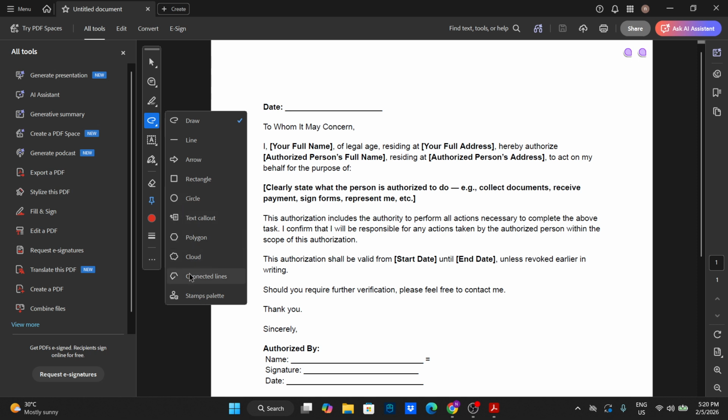Each one serves a slightly different purpose. Rectangles and ellipses are great for clean highlights, polygons help outline irregular areas precisely, and the cloud shape draws attention to a region in a more informal, review-style way. Choose the shape that best fits your purpose.